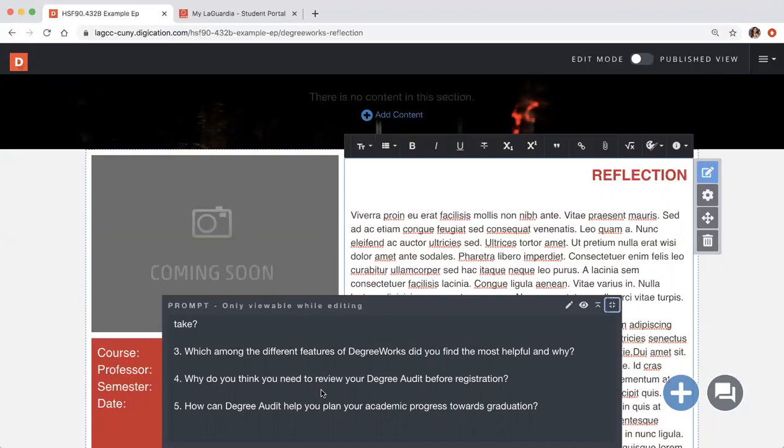Number 4, why do you think you need to review your degree audit before registration? Whoa, I read that wrong. Why do you think you need to review your degree audit before registration? I would double check my advisor's work, make sure that everything is correct. Number 5, how can degree audit help you plan your academic progress towards graduation? Well, I feel like that's self-explanatory, so I'm going to leave that up to you guys.